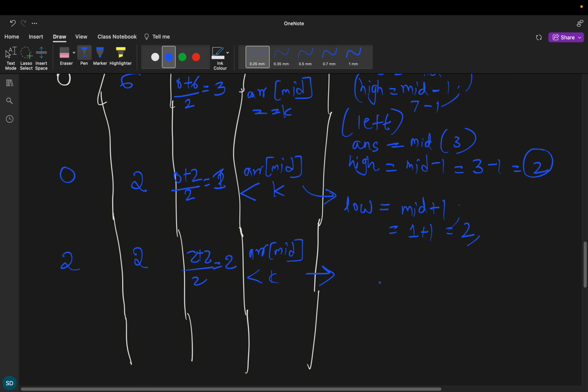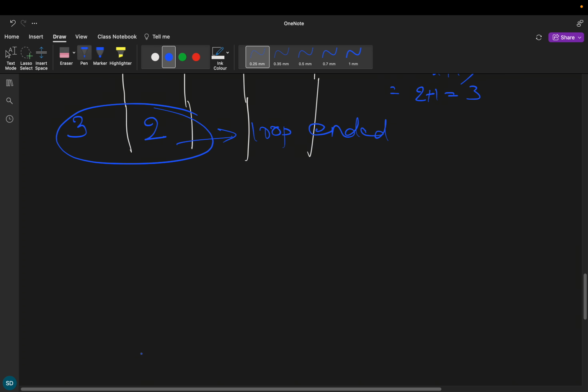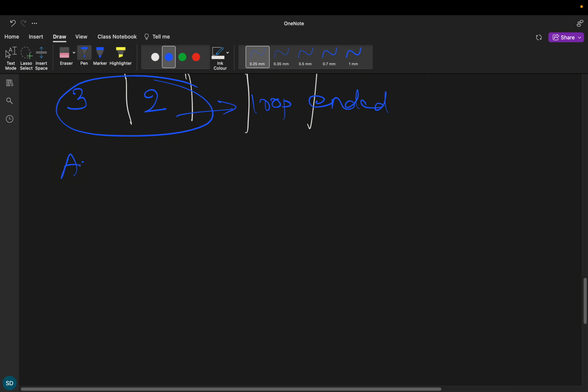So in that case, we have to go to the right side and update our low pointer. Here the value of mid is 2, and 2 plus 1 is 3. So the updated value of low is 3, and high is 2. Now the loop should end, because low is greater than high. So we end our iteration. Let me quickly summarize what we did and the actions we have taken.